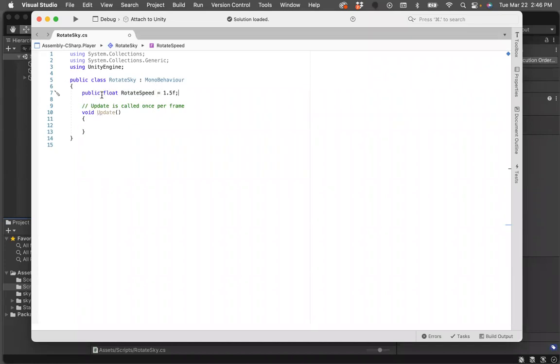So when you create a variable, by making it public, it means it's going to be available in the inspector when you add this script to a game object. And then you need to declare what type of variable it is. This is a floating number variable, and you have to give it a name. And then I'm going to assign it a value. So it has an initial value.